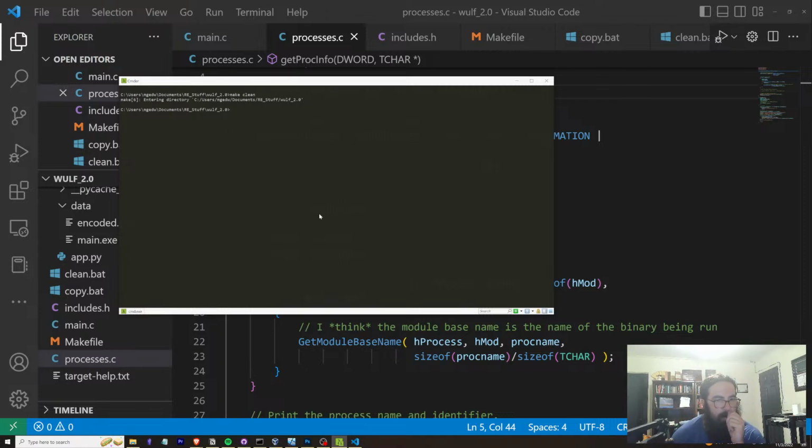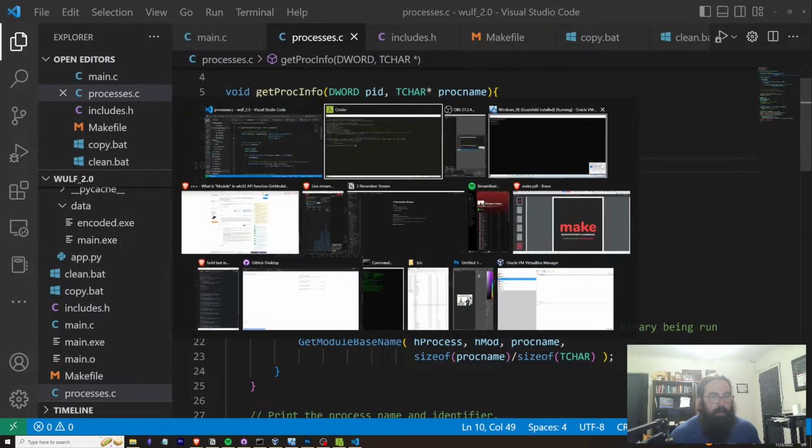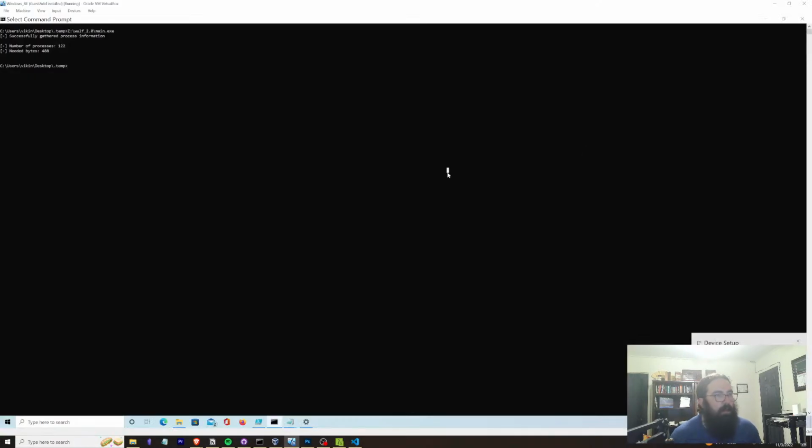So we're still running into this. I mean, it's a warning, so we could technically ignore it. Expected TCHAR pointer, but argument is of type TCHAR pointer 260. Is that a big deal? Let's just run it and see if it runs correctly.